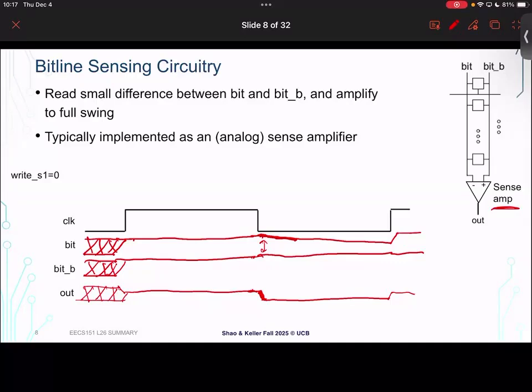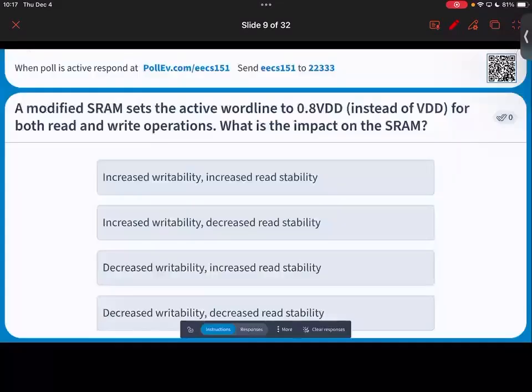Okay, any last questions about the column circuitry, any of the pieces that we talked about? All right. Let's do a little brain teaser here with the poll everywhere. Please go ahead and give this one a try.